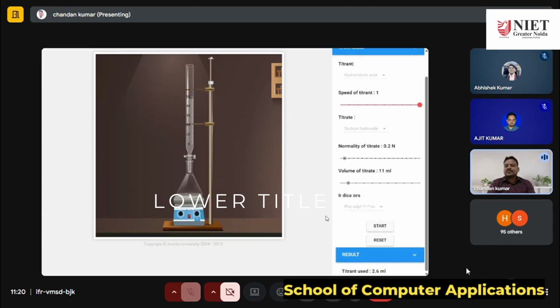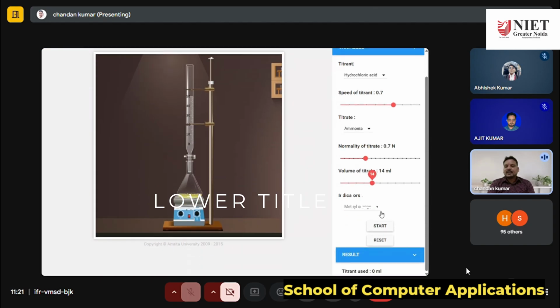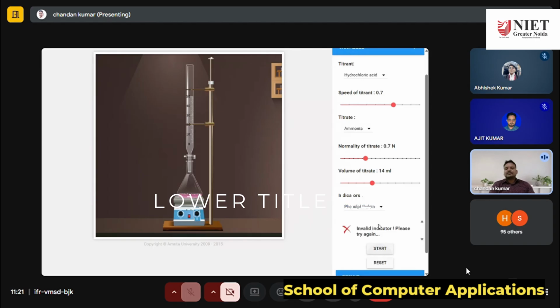If you want to do something extra, go for the reset part. But for the titrate, now I'll choose ammonia. I'll take some normality and some volume. Again for the indicator, I'll go for phenolphthalein. Once I click on the start button, you can see that we get a message: invalid indicator, please try again. If you make any mistake, this is how the platform guides you. The indicator you selected is not feasible for this reaction.